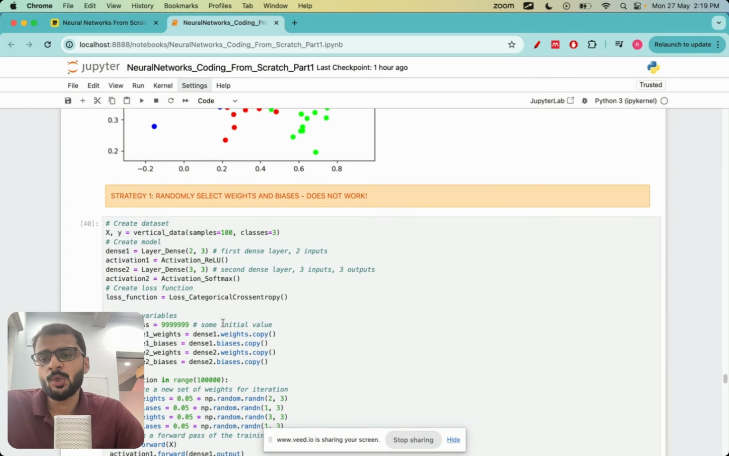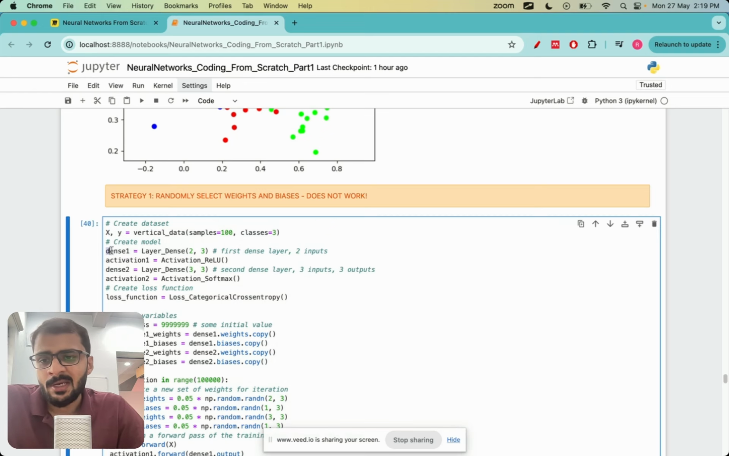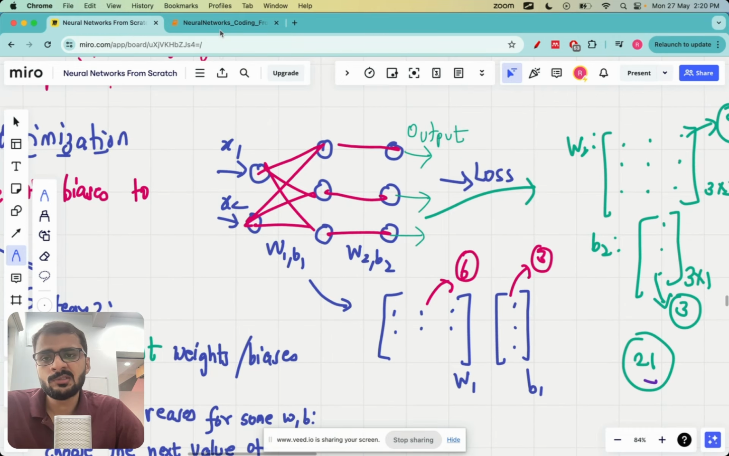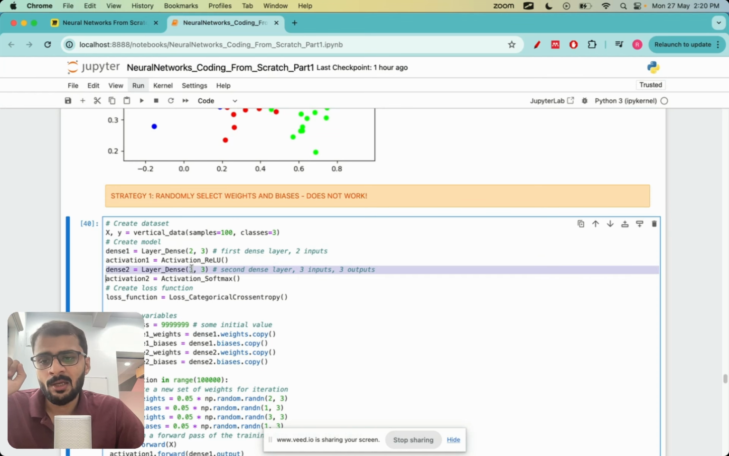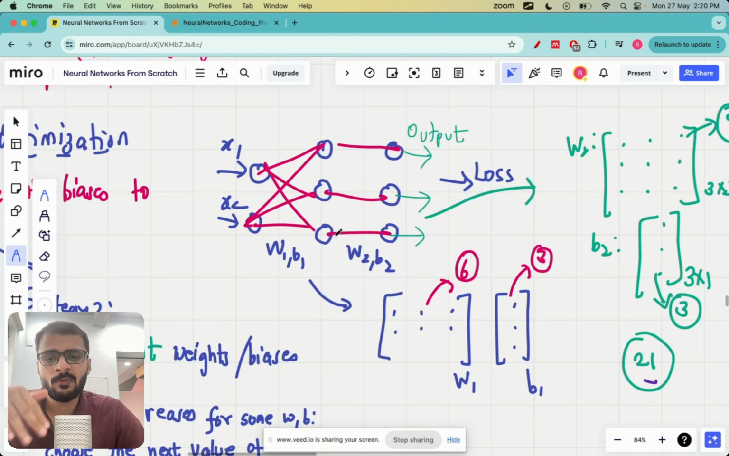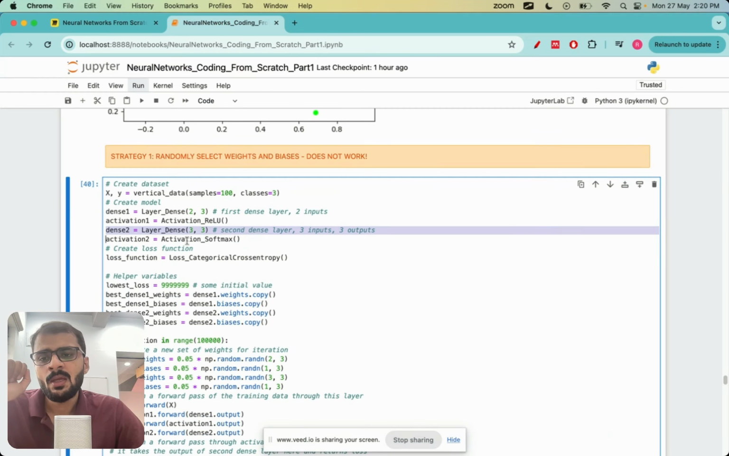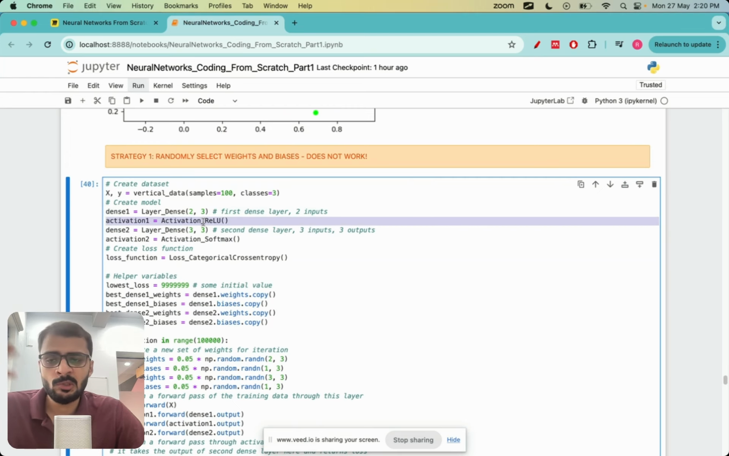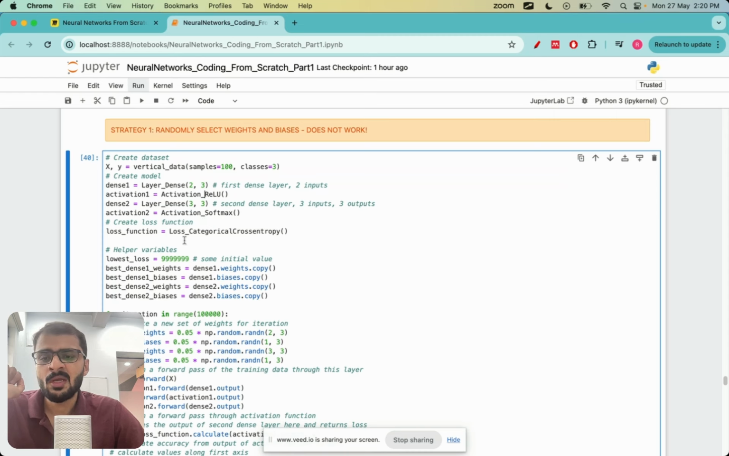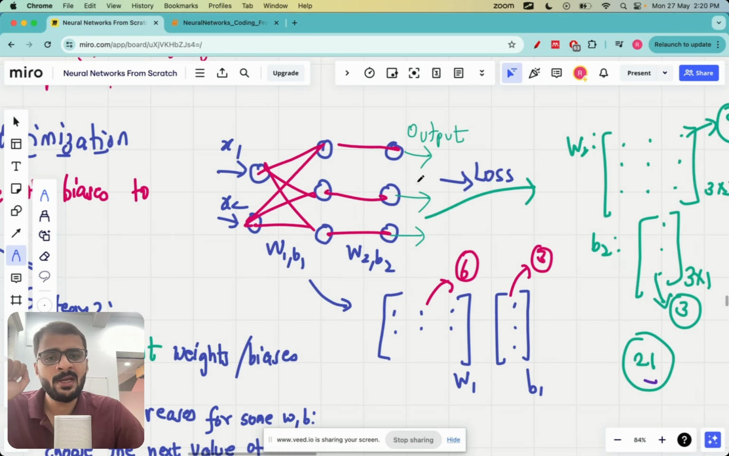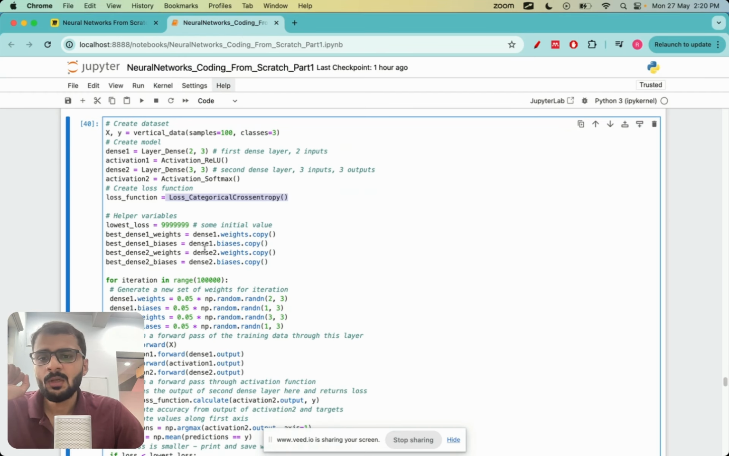So let's try to understand what to do. Initially, let's define an instance of the layer dense class. This will create the first layer. Remember, the first argument of this class is the number of inputs in that layer. Second argument is the number of neurons. So in the first hidden layer, we have two inputs and three neurons. So it's 2 comma 3 here. Then this is the second layer, which has three inputs, which are the outputs from the first layer, and it has three neurons. The final activation function is the softmax, and the first activation function is ReLU. So we also create instances of those classes. And finally, we create an instance of the loss, which is the categorical cross entropy loss, which is applied at the final output. Okay, great.